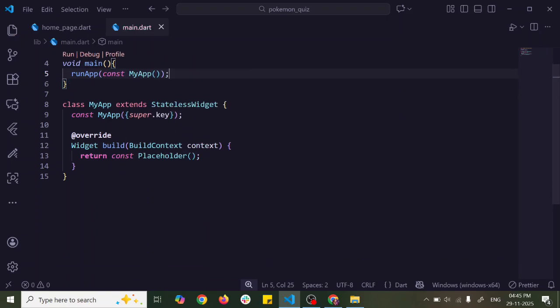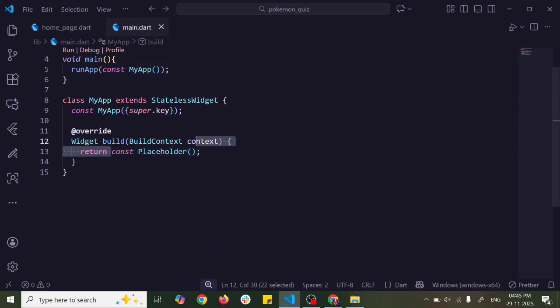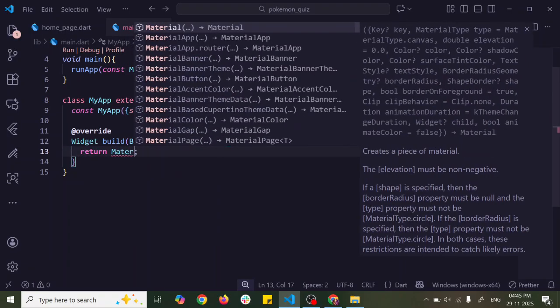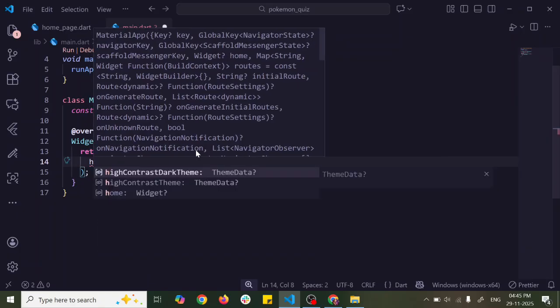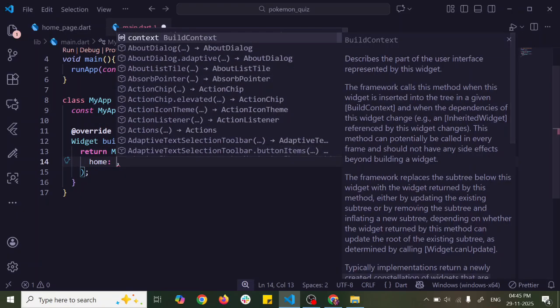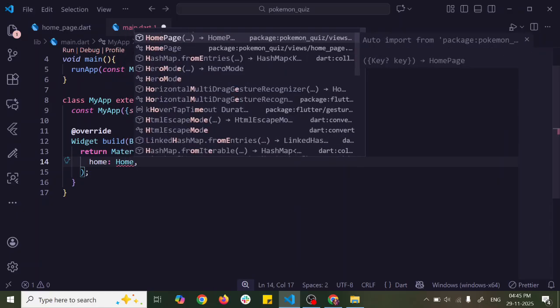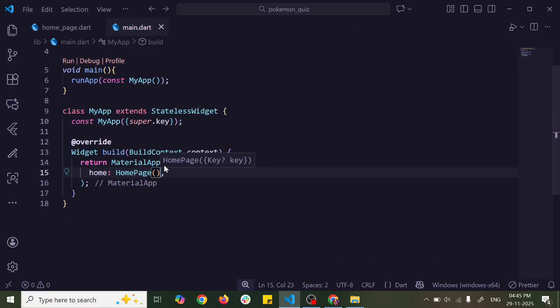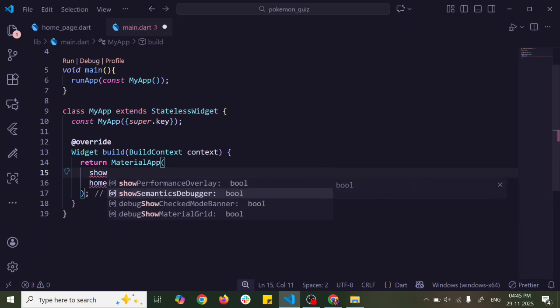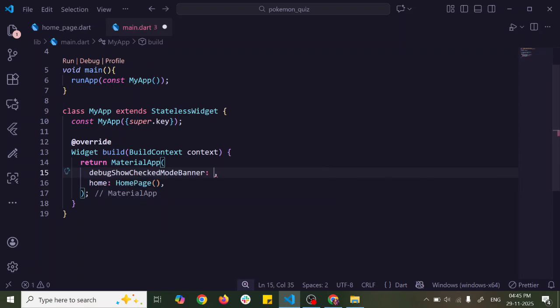Save it. Go in here. Create a material app, and inside of this, let's create the home widget. For now, we'll be passing the home page. It will automatically import all the required imports, so no problem for us. Then I call our show debug banner, check banner, false. And this makes it done.